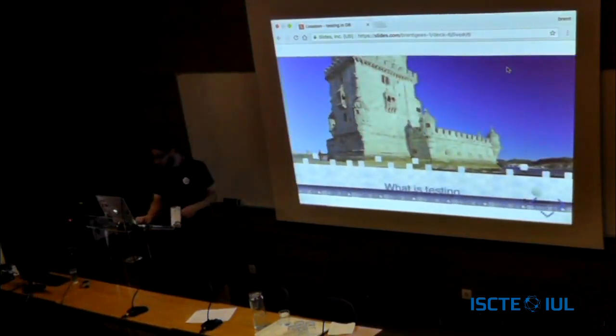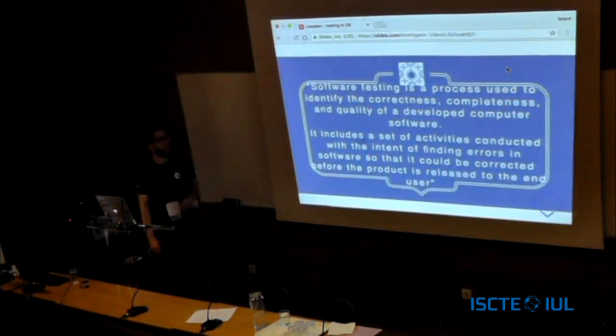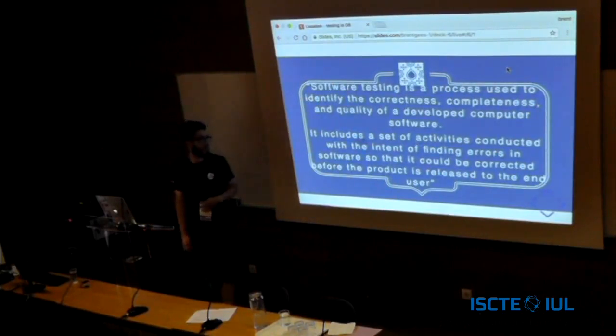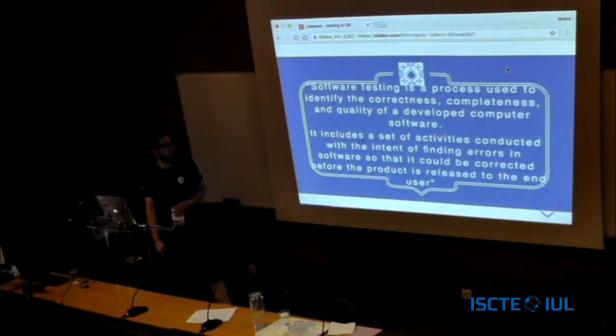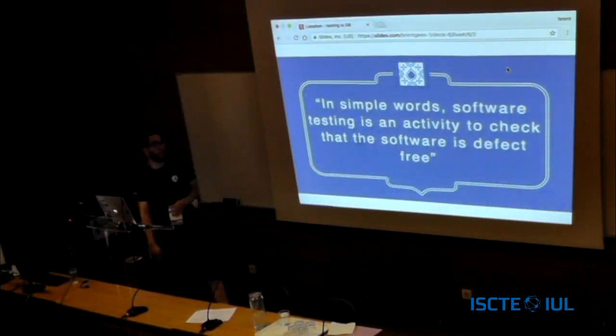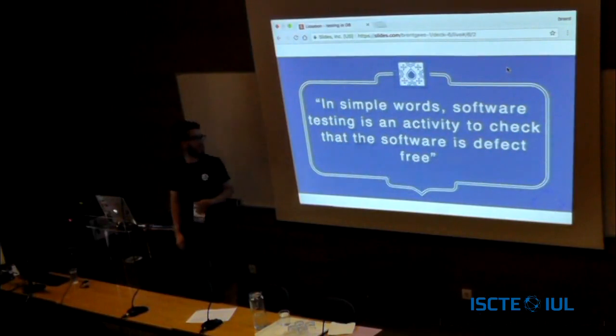So what is testing? Software testing is a process used to identify the correctness, completeness, and quality of the developed computer software. It includes a set of activities conducted with the intent of finding errors in software so that it could be corrected before a product is released to the end user. That's a long sentence, but in more simple words, software testing is an activity to check that the software is defect-free.